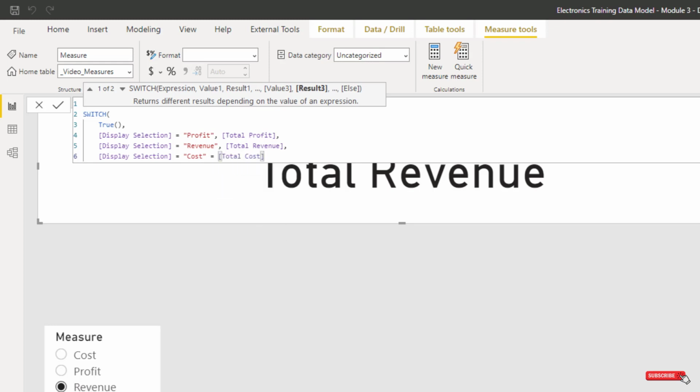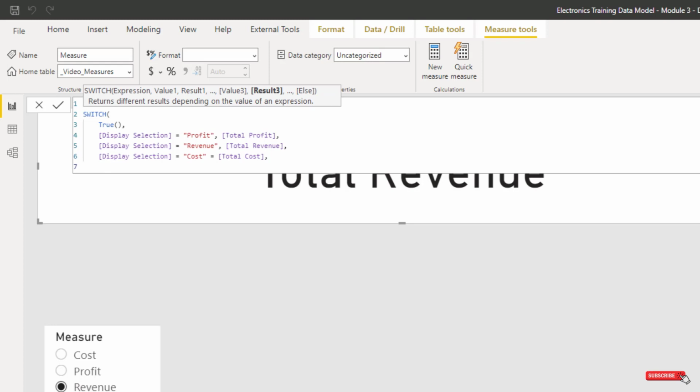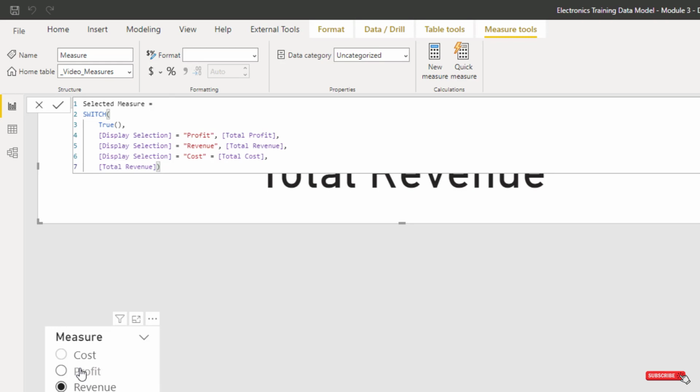There we go. There's one final one here. If this was an if statement, this would be your else clause. So I'm just going to leave this as total revenue. Similar to the display selection, if there's no slicer selected and the user's trying to use this on another screen, I'm just going to tell it to always default to revenue if it can't find an answer. There we go.